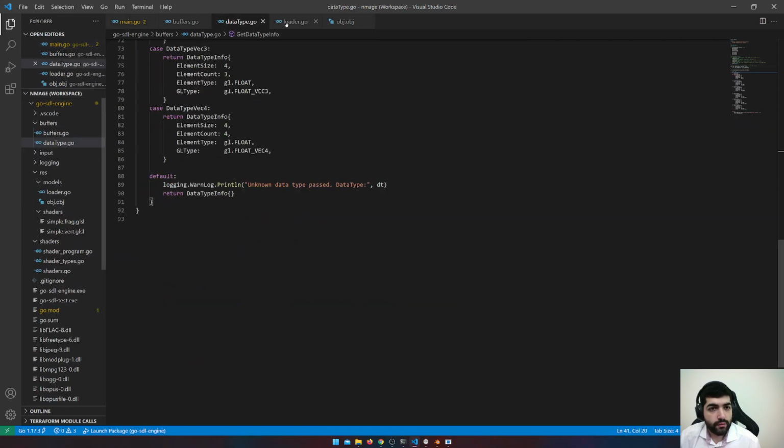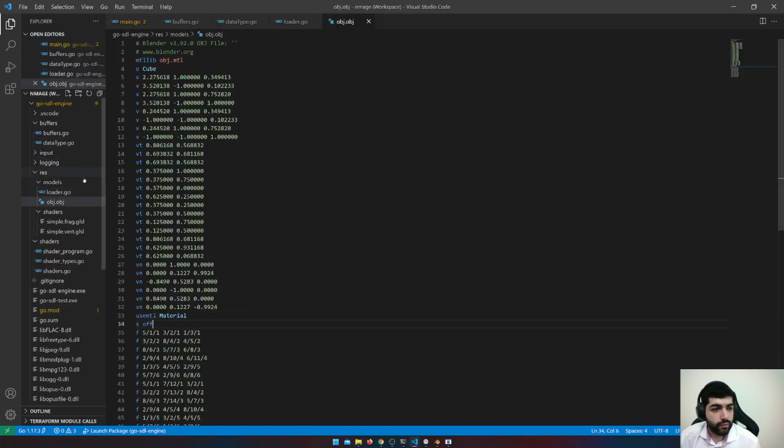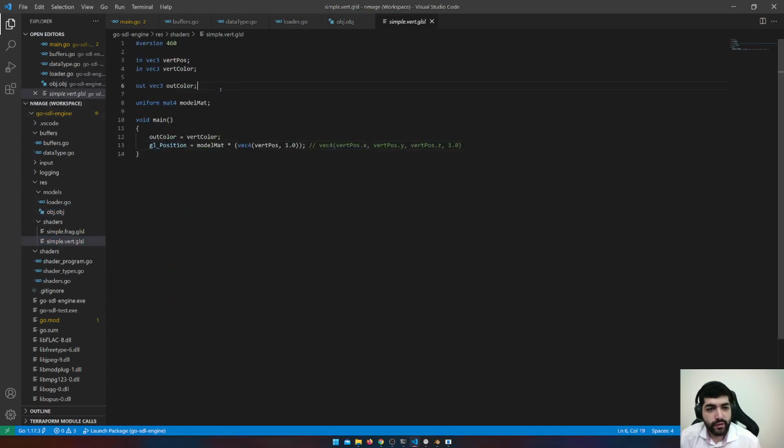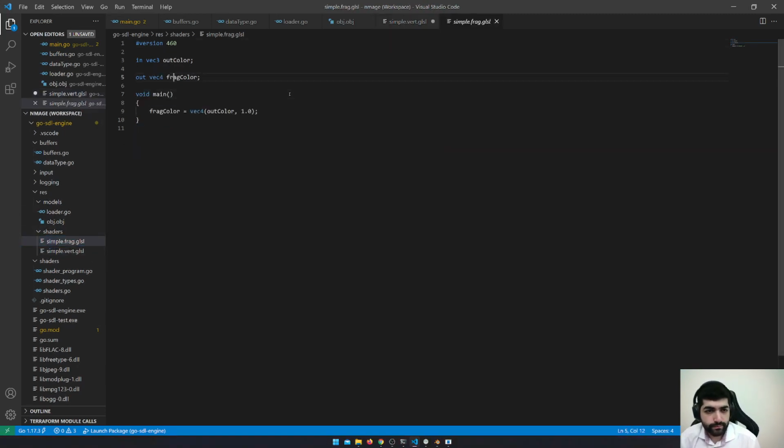So maybe we don't do color data. Where's our shader? Let's go to the shader and no out. I think we can leave it. Just that in the frag we won't use this. Instead of this, going to say all white for now.